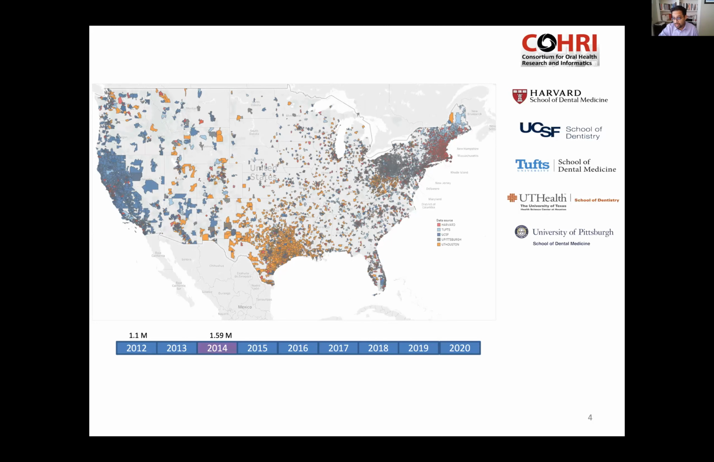In 2014, we were fortunate to get University of Pittsburgh also onboarded. By that time, we had a better idea on the process, how we can extract data in a meaningful and privacy-preserving way. And we're able to get up to 1.6 million patient records.